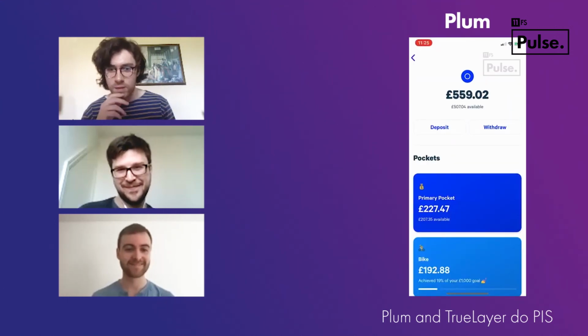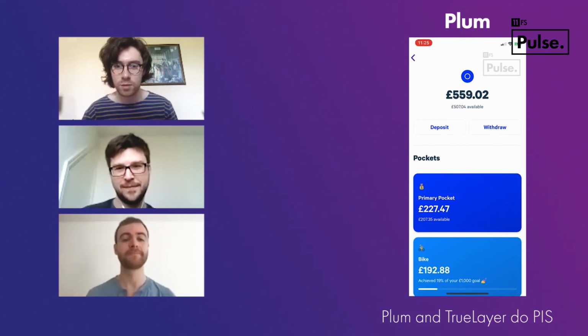And back into Plum, we can see the amount in that primary pocket seems to have changed. I guess this is a pretty new function for you guys. Is this something which has been released recently, or when did that come about, Matt?